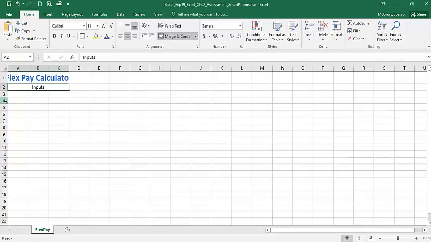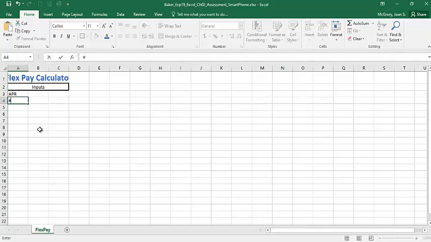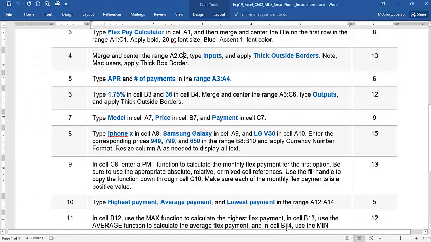So I'm going to go back over here, and in cell A3, I am going to type APR. And in cell A4, I am going to type number. They wanted the pound sign there, the number sign, hashtag, number of payments. What do I do? I hit enter. Each time I enter data into a cell, I hit enter. Am I happy with that? Yes, I am. Save. I'm going to go back one more time to my instructions.